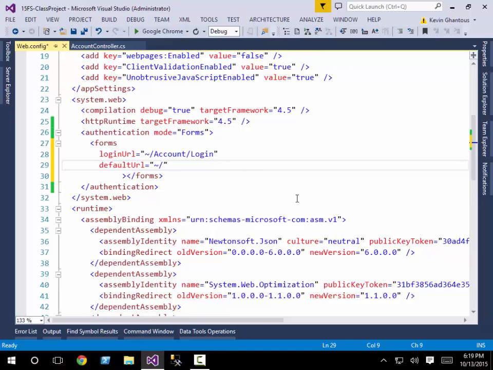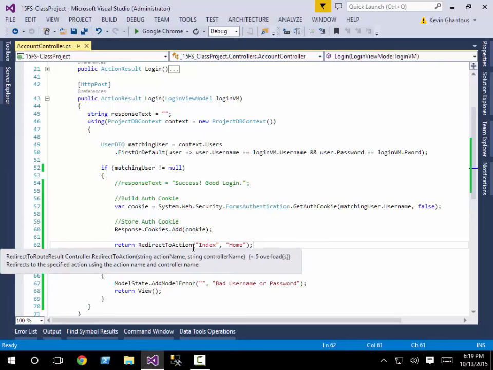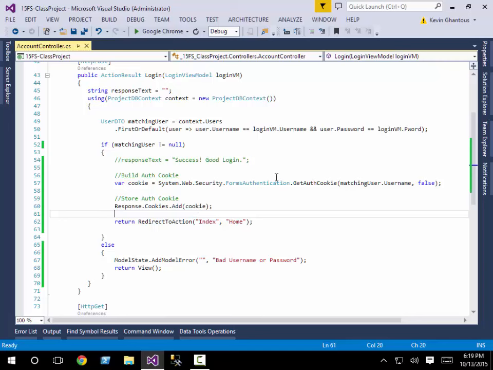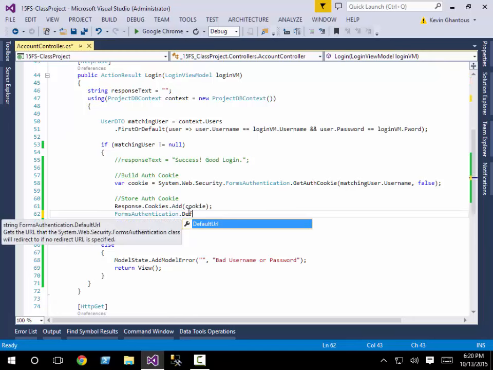So we set up the login URL, we set up the default URL. So we'll save the web config. And then we'll jump back to our account controller. And I'm actually curious about something, so let me look here real quick. Okay, that's what I thought.